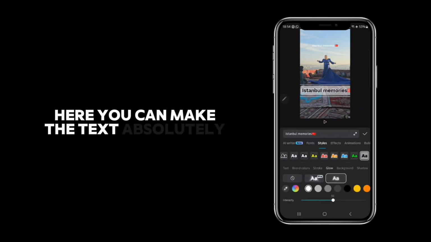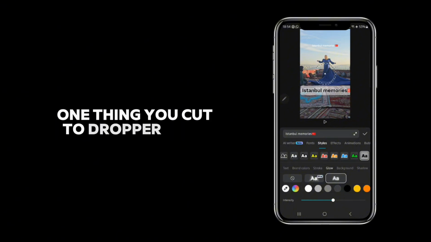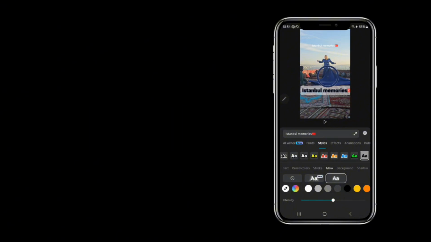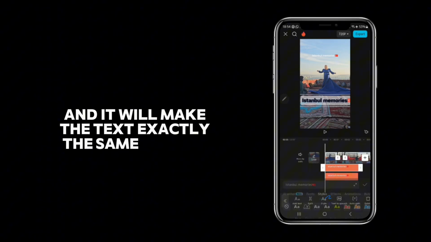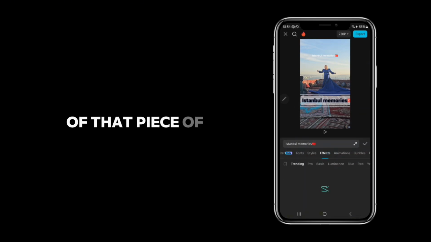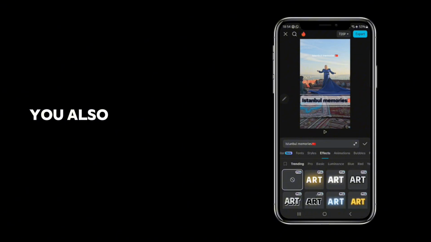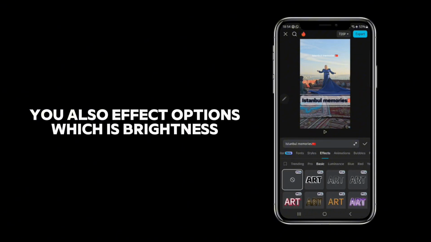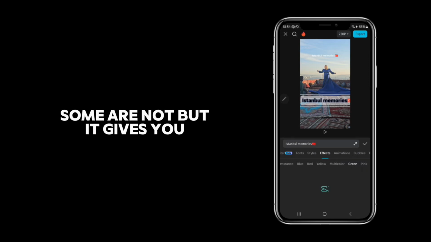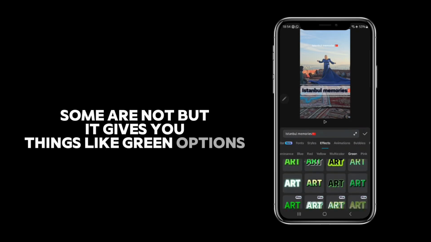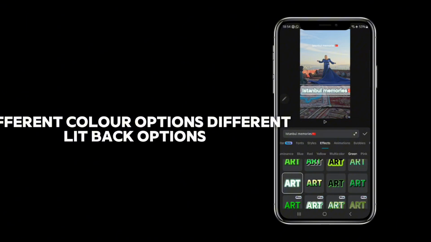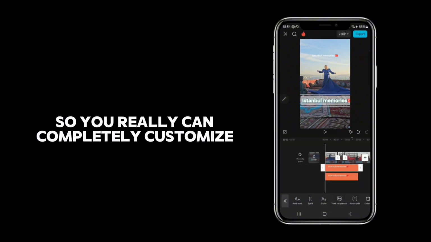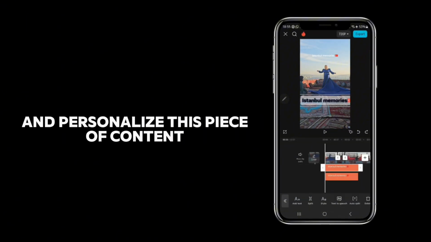You can make the text absolutely any colour, but one thing, you can dropper, head into the video, take it to the section you like, and it will make the text exactly the same colour of that piece of the video. You also have effects options, which is brightness, highlight. Again, some are premium, some are not, but it gives you things like green options, different colour options, different lit bat options. So you really can completely customize and personalize this piece of content to whatever you want to do with it.